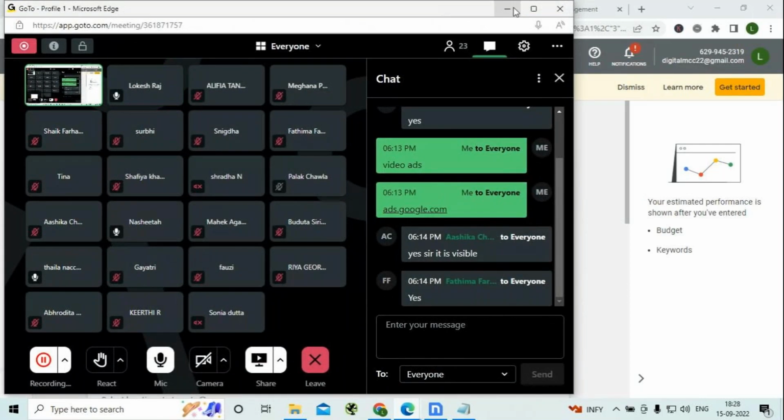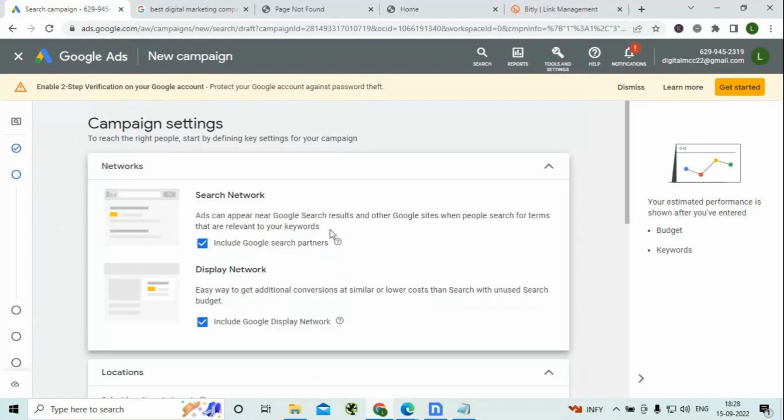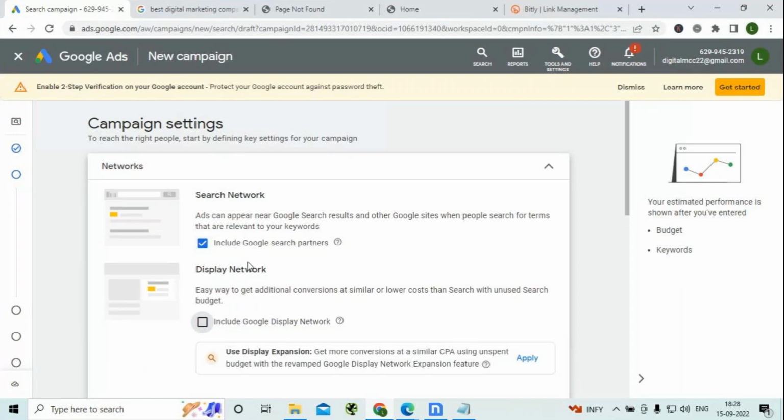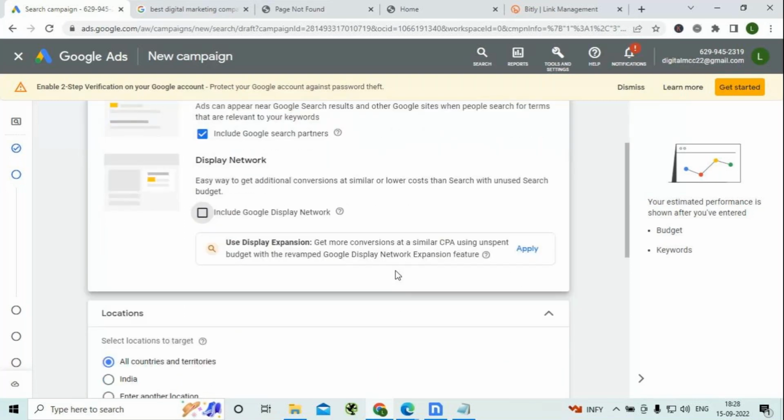Okay. So now I'll be choosing the option to select only the search network. I'll untick the display network option so that you can view only the search ad, not the display ad. It may give a suggestion that you can use both. It may be useful, but at the initial time when you are going to create ads, try to implement it with any particular type of ad.